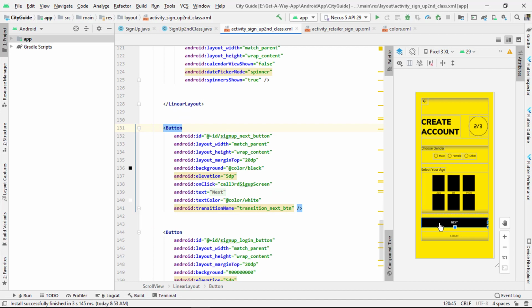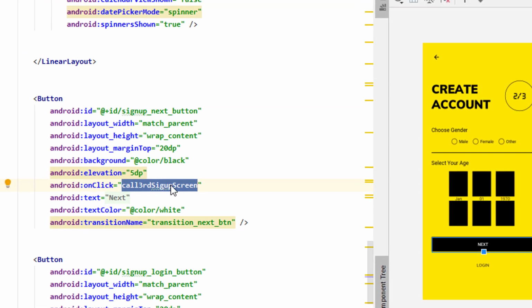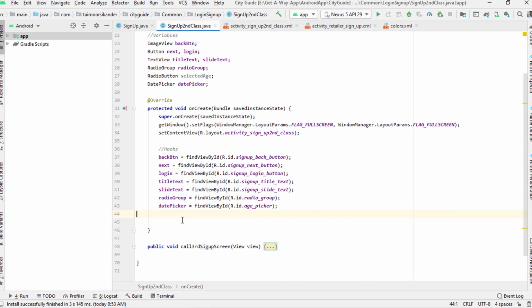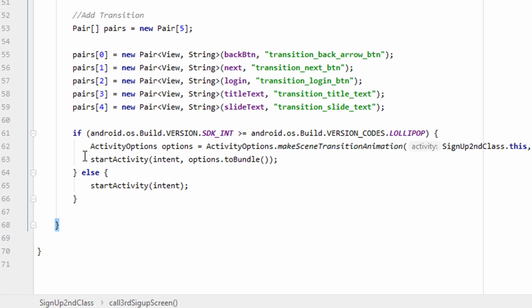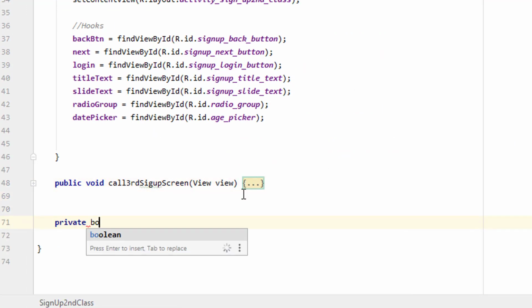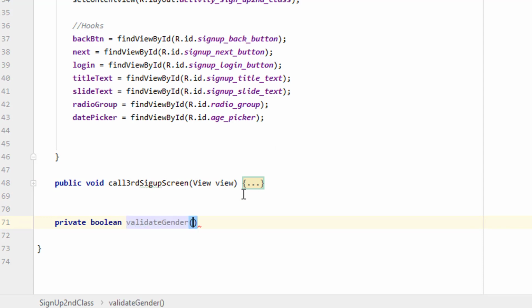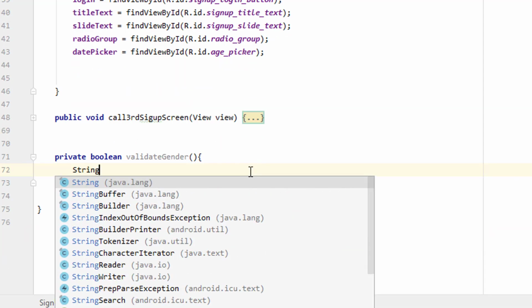Again, a user is going to click on this button. On the on click, this function is going to be called, which is call third sign up screen. So it is over here, call third sign up screen, and again it is going to add animations and calling the next activity. So before moving to perform anything, let's again create private boolean validate gender. And now inside this validate gender, we need to first get the values.